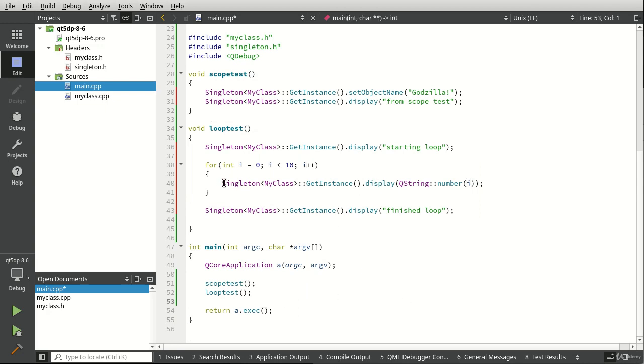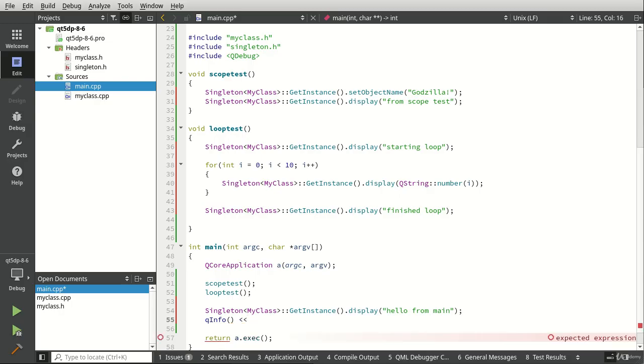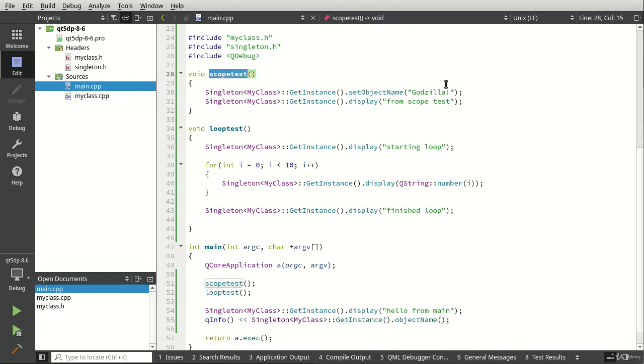And because I just feel like it, we're going to grab this and I'm going to say hello from main. And let's go ahead and go QInfo just to show that we can actually work with the actual class, not just some weird C++ thing. I'm going to get that object name back that we set in an entirely different scope right up here. This is incredibly cool. Save and run.